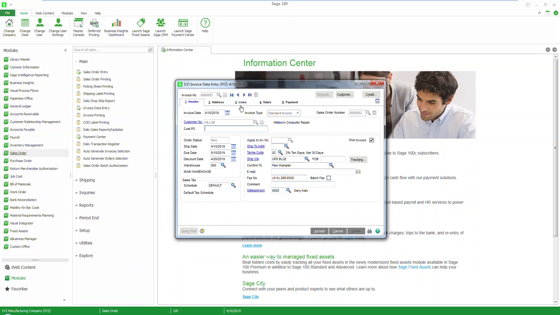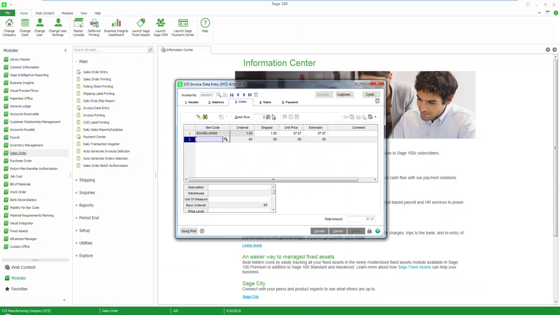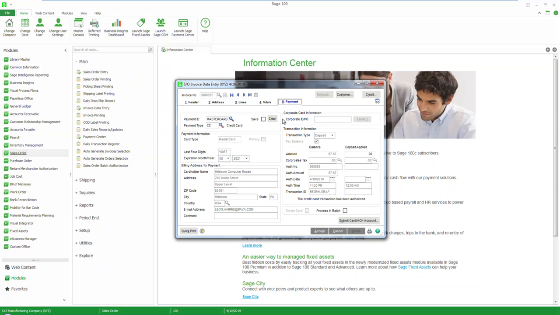By selecting the third tab for your lines, this option, you will receive a prompt to ship the complete order. We will select yes. We will move to the Payments tab and confirm the payment information is there. The card has already been authorized, so we can now accept.